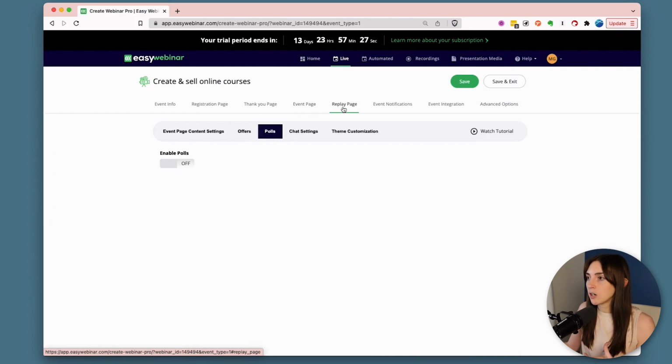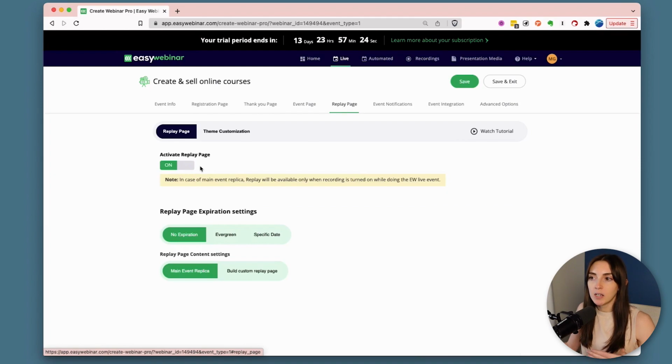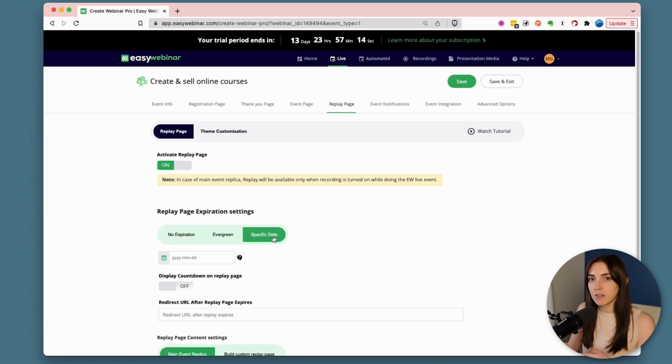And then I'm going to just head over to the replay page to show you if you wanted, you can keep this on. This automatically creates a replay page and houses your recording so that you can send that out to registrants. It's up to you if it never expires, or maybe you choose a specific date that it expires in the future, maybe a week or two after the live event.